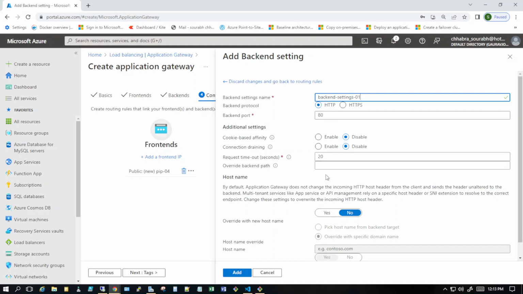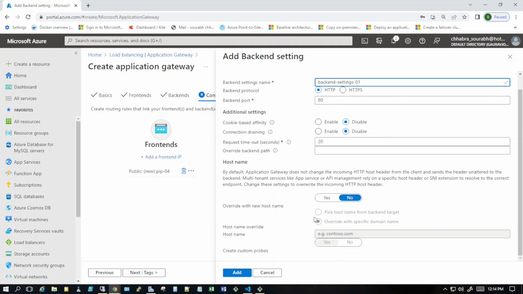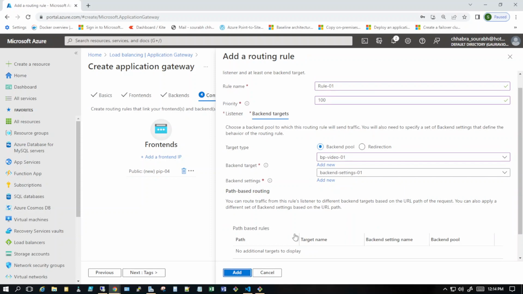So I'm doing nothing. It's port 80. I don't have to enable this. If you want your host to be picked from your virtual machine, then you need to override this and pick the host from the backend target. So if you select this, then it gives you an option to override the specific domain with the URL that you want, or pick the hostname from the backend target, or just select no, so that it quickly goes to the direct whatever URL that you have already given.